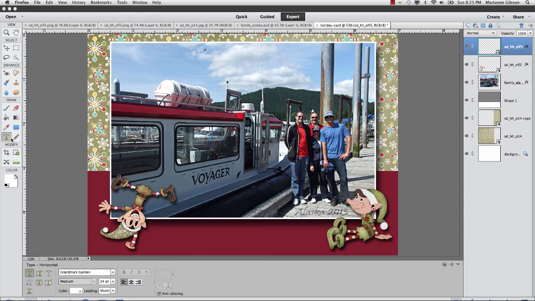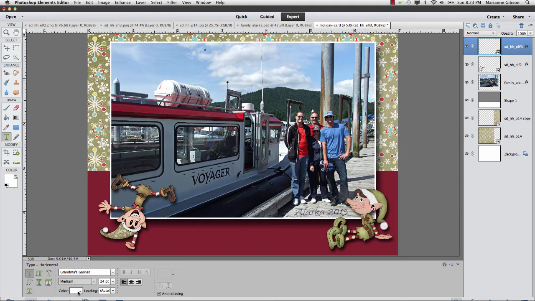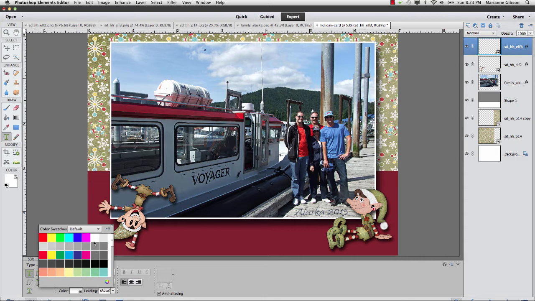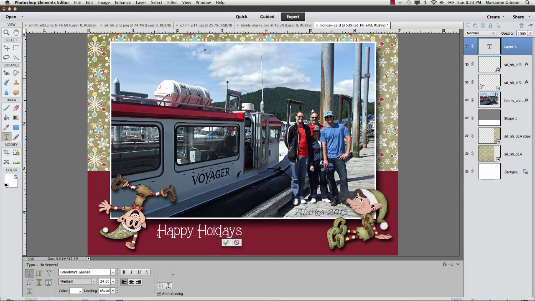I'm going to grab my Type tool, which is the letter T. And I'm going to go ahead and choose my Grandma's Garden from my font list. I'm going to make my color white, so I'm just going to click on the white. To get out of that, I'm just going to click in this gray area right here. And I'm going to start at 24 points. Just going to put my cursor into my project. Type Happy Holidays. Oops, made a mistake.